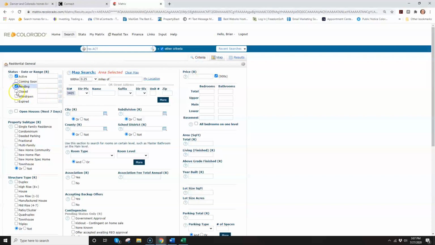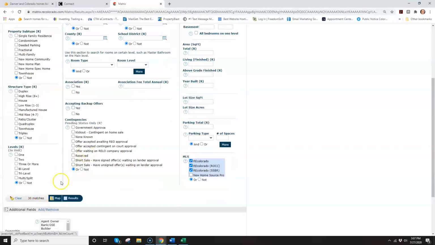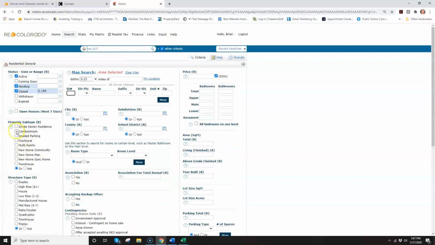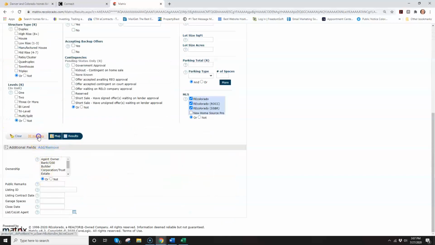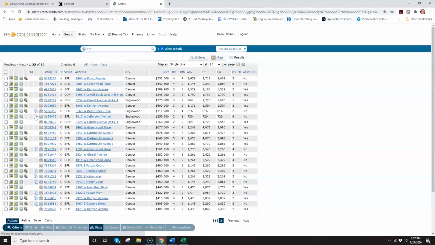So we would just do pending and closed. So this is under contract or pending, and closed or sold, and get rid of the address. Obviously, got 30 matches. Let's just take a look at this real fast, see what we got. I'm going to take a quick look at this and come right back to you.